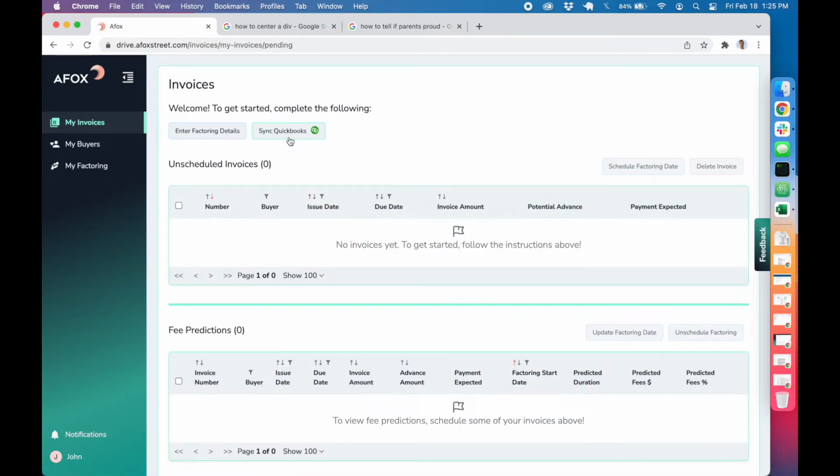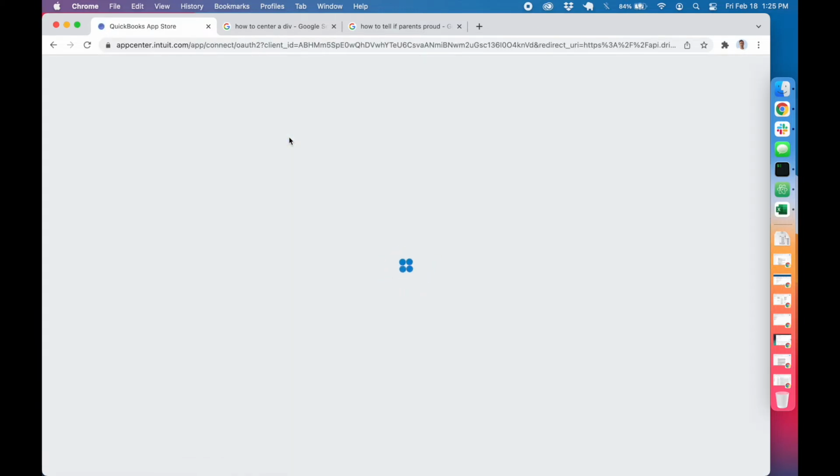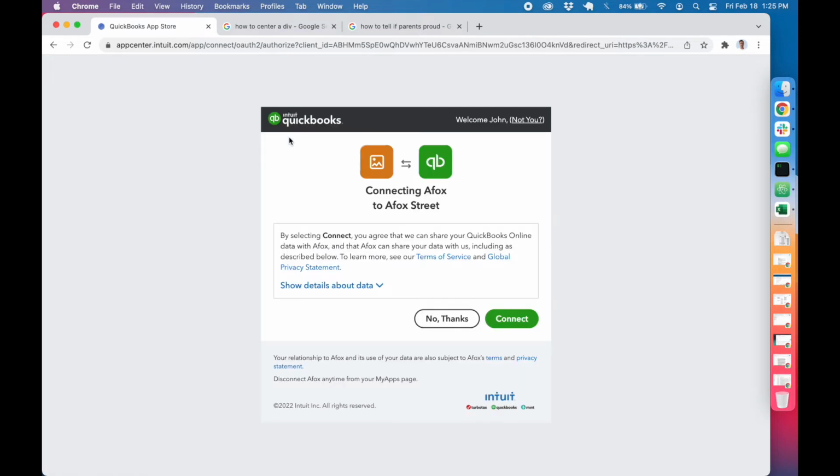So after this, I'm going to go back to my invoices page and sync my QuickBooks. This is going to bring in all of my open invoices, and it's also going to parse through all of my closed invoices to model out the payment trends for each customer. So let's go ahead and do that. This is very easy. I'm logged into my QuickBooks account, so I just need to authorize the connection, and then I'm set.